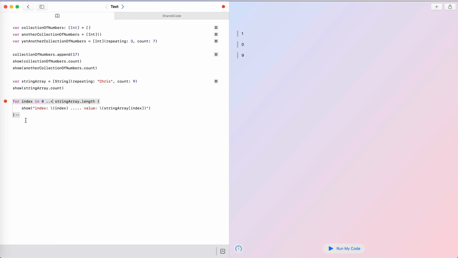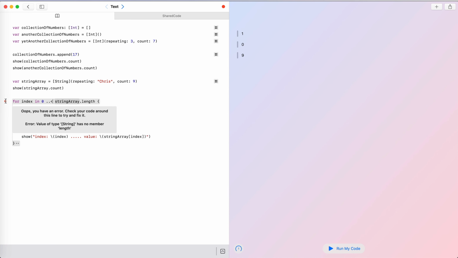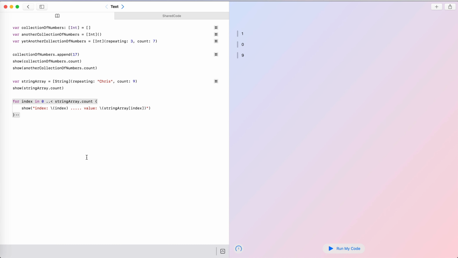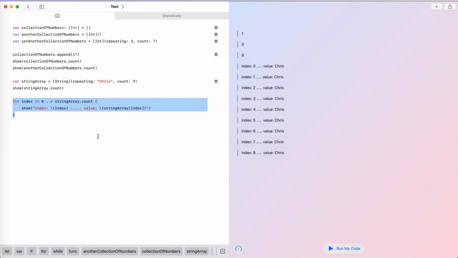Okay. Let's see what this error is complaining about here. Has no member. Oh, it's not length, it's count. Sorry about that. String array.count. That's better. Okay, so let's try this. This should print out the index and the value, string array at that index, for this whole array. There we go. Index 0, index 1, 2, 3, 4, 5, 6, 7, 8, and the value is crisp for all of these. So this is a nice way to print things out here.